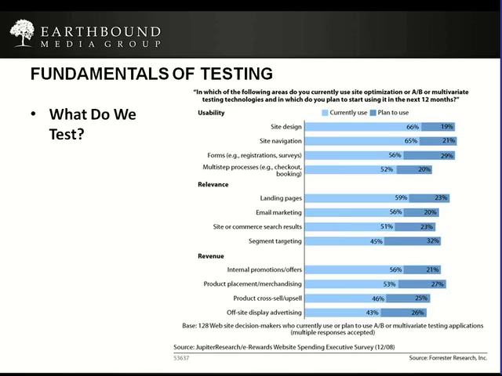Typically, testing is done in 3 key areas, or for the purpose of 3 key areas. The first is usability, trying to improve site design, site navigation, processes on forms, and multi-step processes like checking out or scheduling an appointment, things like that. The second area is relevance, making sure that the copy, imagery, and messaging that you're putting in places like landing pages, email marketing, or different areas of your website are relevant to the end user.